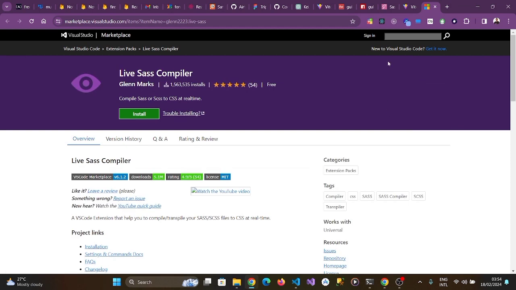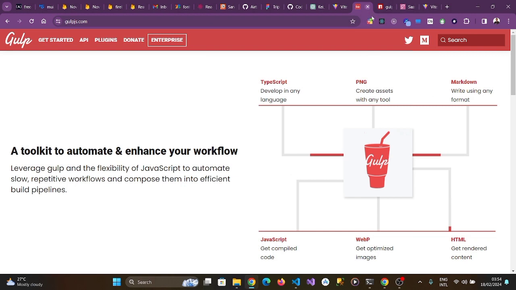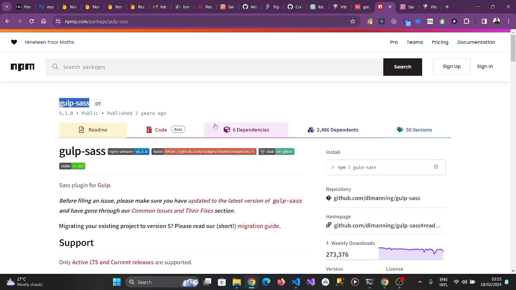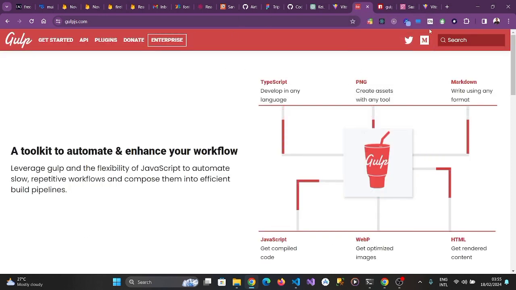Another way is using a task runner like Gulp. Gulp has a plugin that you can utilize in your project to get started with Sass, and that plugin is what we call Gulp Sass. You can easily install Gulp Sass from npm. You can follow all the instructions from the official site.